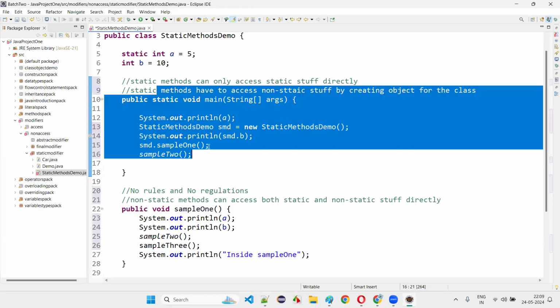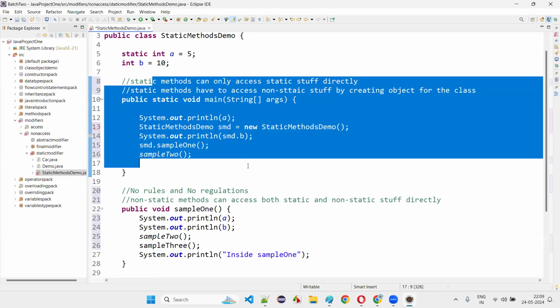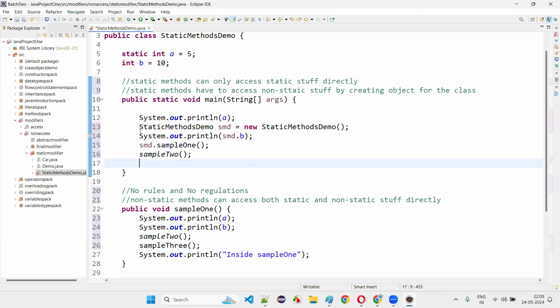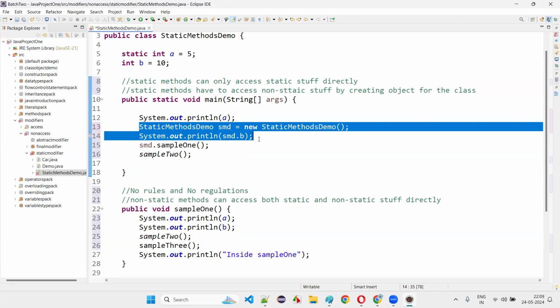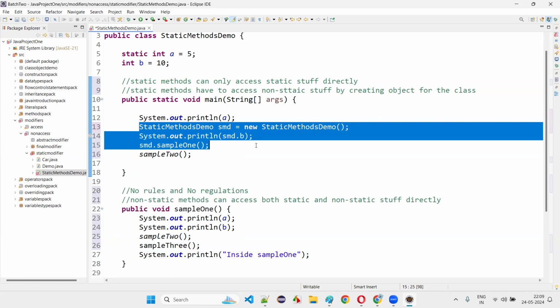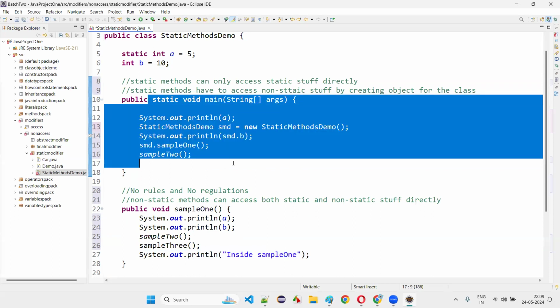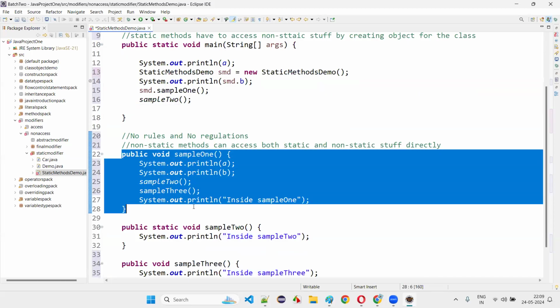Static methods only. There are some rules where directly if you want to access the variables and methods, they have to be of static type. Indirectly, if you want to access, you have to create an object reference for the particular class. And then, using the object reference, we have to access the non-static variables and methods inside the static methods indirectly. But coming to the non-static methods, you can access both static stuff and non-static stuff directly. There are no rules for non-static methods. Yes, correct, Vishnu. No rules for non-static methods is the answer.